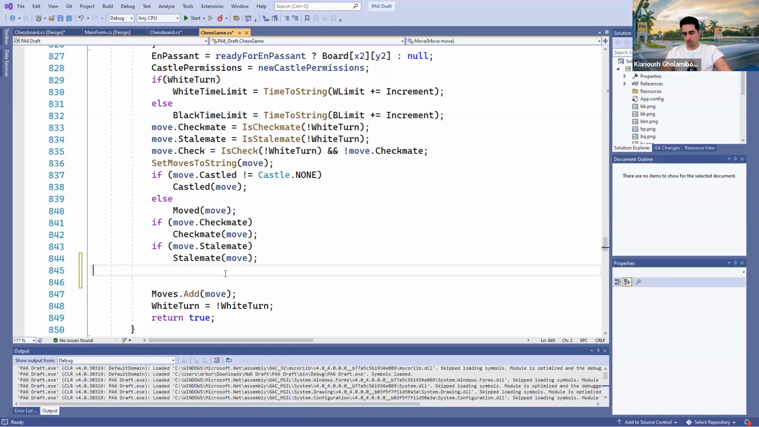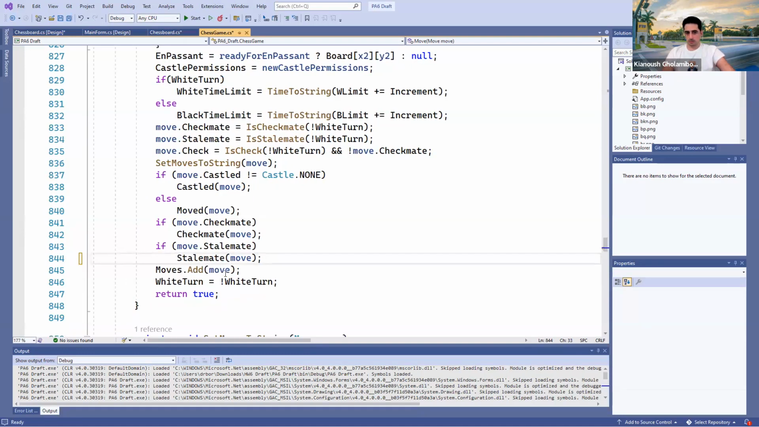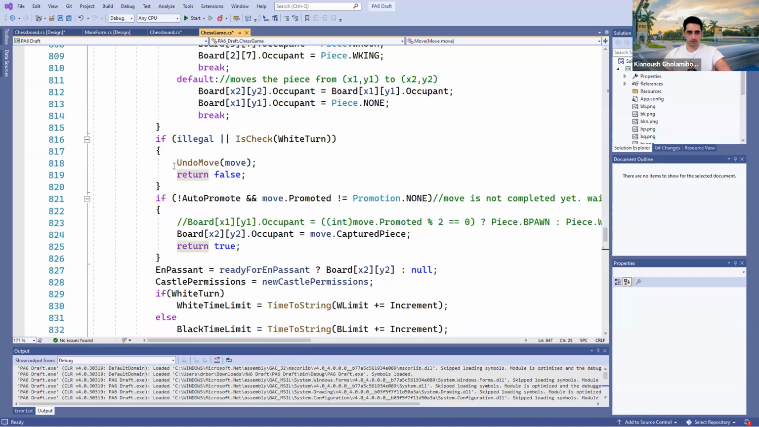Also, if you want to trigger more events, you can do that depending on what the assignment asks you. And then basically, I'm going to add the move to the moves list, and I'm going to swap the turn. If it is white turn to move, it becomes black turns to move. If it's black turns to move, it becomes white turns to move, and then I will return true. True means success in the current move. That means that move was legal, right? If it wasn't legal, then I should return false, and that happens here and here, right?